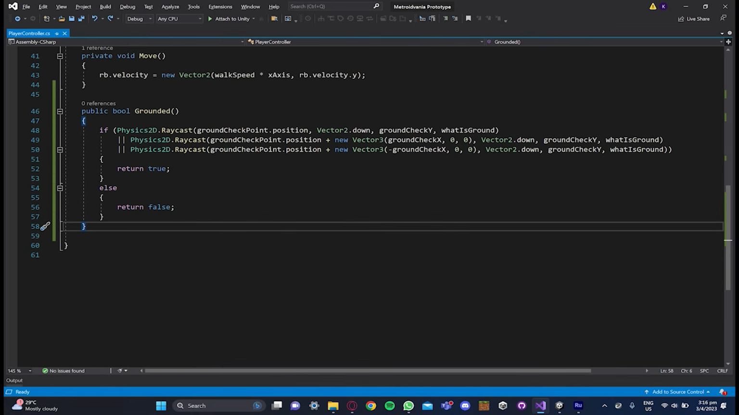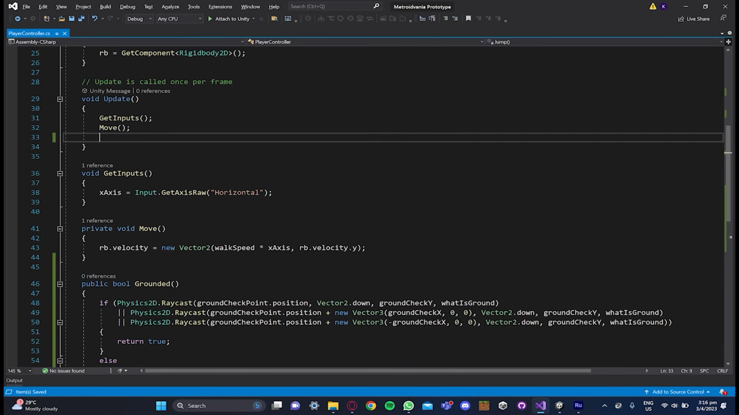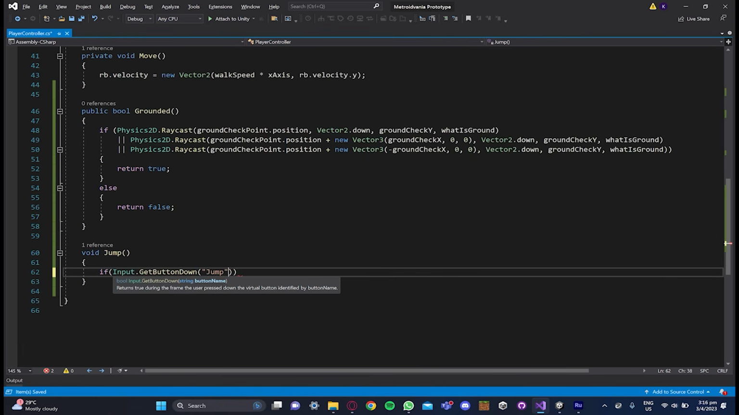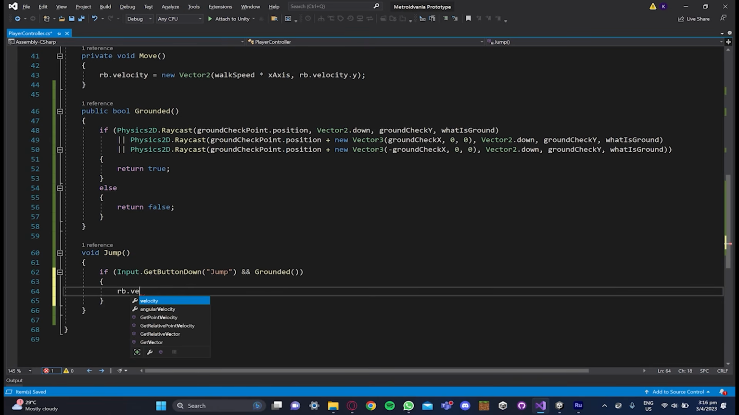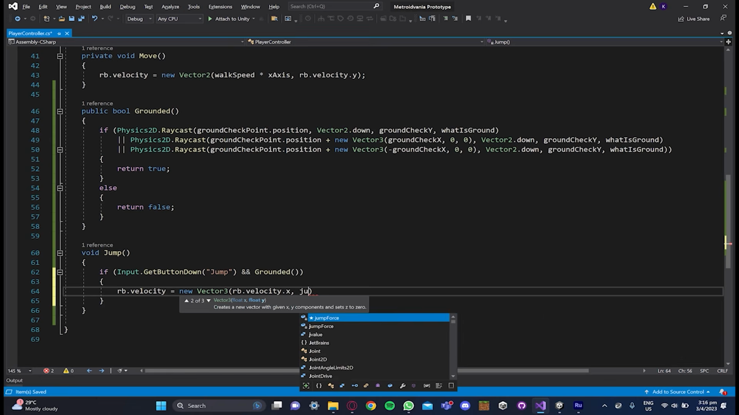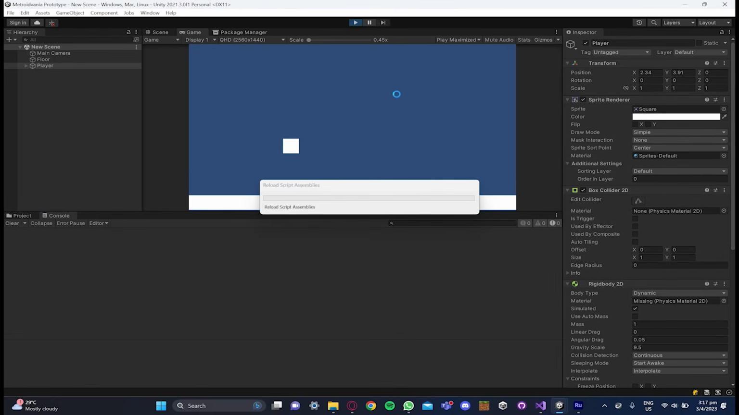Now that we can detect if the player is on the ground, we can get the player to jump. First, create a function called jump and add it to the update function. Next, we'll add if Input.GetButtonDown and grounded, rb.velocity equals new Vector2(rb.velocity.x, jumpForce). This sets our vertical speed to the jump force variable value when the jump button is pressed and the player is on the ground, sending the player upwards. The default jump button is the space bar. Once again, you can change this in the project settings for Unity. Now, if we play our game, the player should be able to jump.